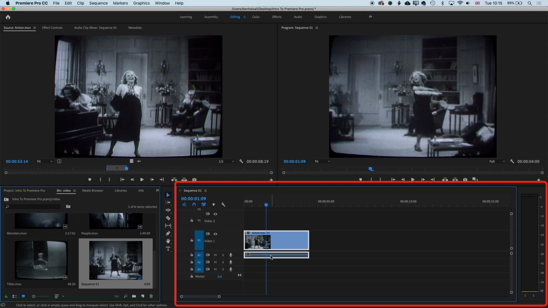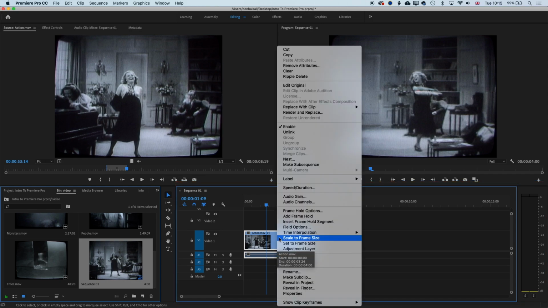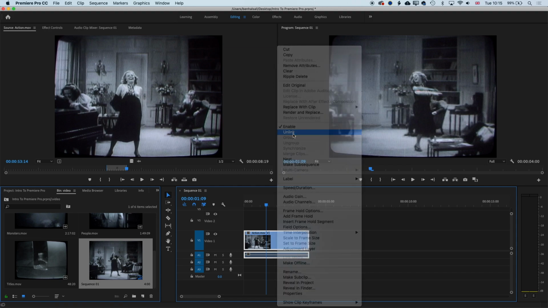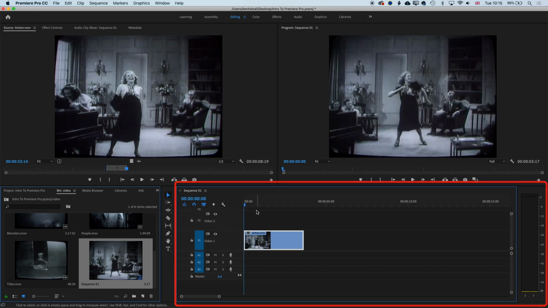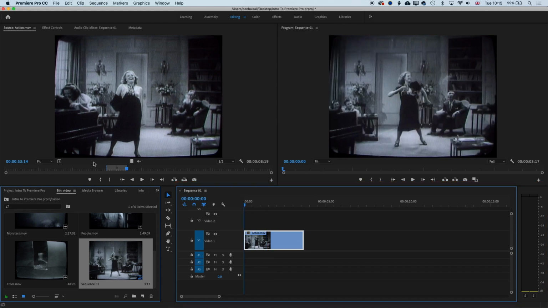If we want to remove the audio, which has no audio on here, we can right click and go to unlink, and that will unlink the audio and the video, and we can delete the audio track from there as well. And let's add another clip to the timeline.